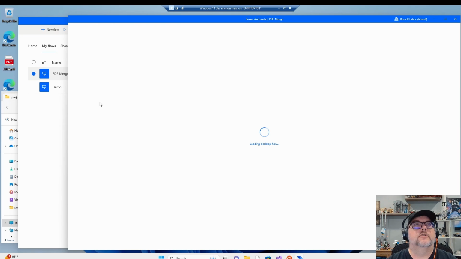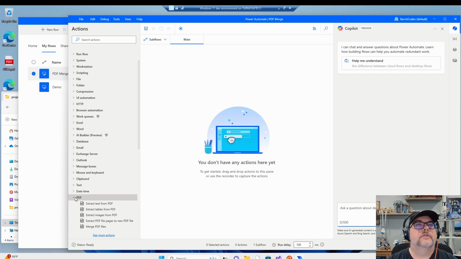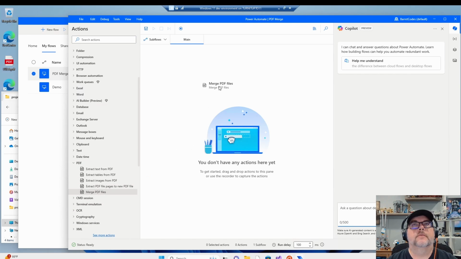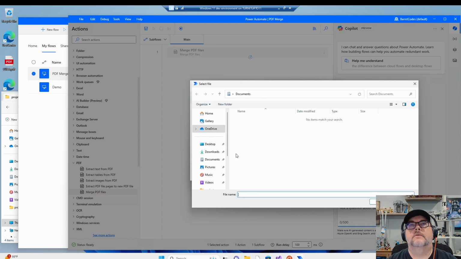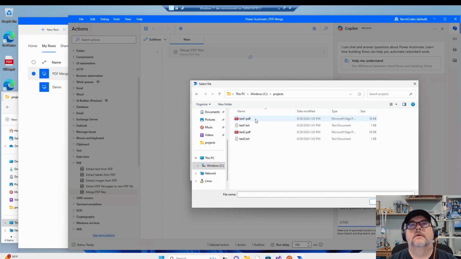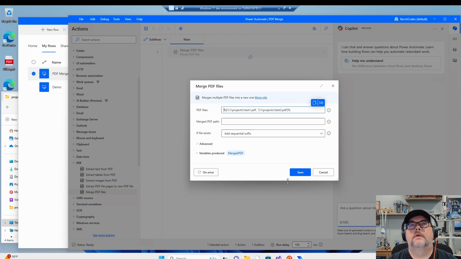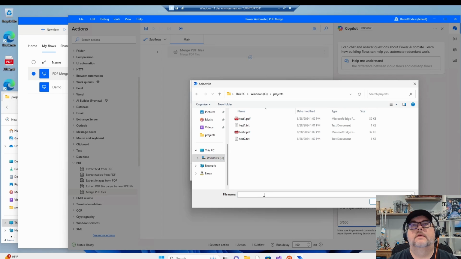So I've got these two individual PDF files, and I'm just going to create a quick flow here to merge them together. So I'm going to select merge PDF files. So PDF files, I'm going to go and merge those two together, and I'm going to put them into a file called merge.pdf.